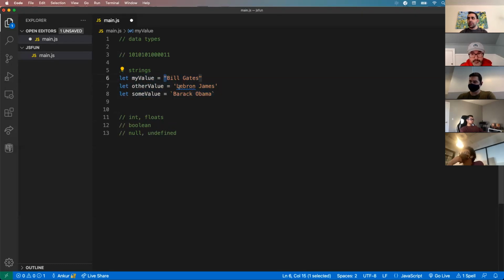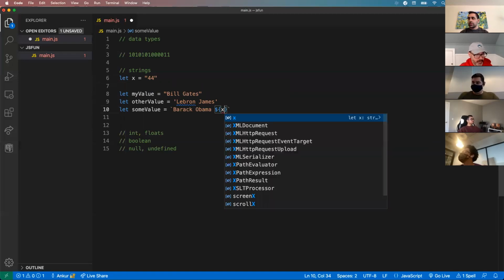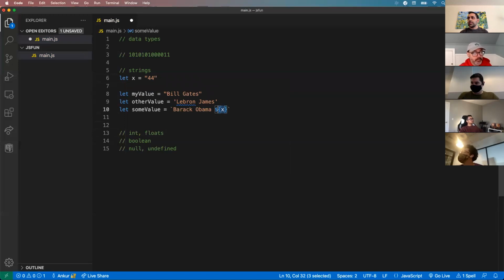All right, so all three of these are considered string values. You use double quotes, single quotes, or backticks, and you create string values. The advantage of backticks, as we mentioned, is string interpolation. So if I wanted to put some variable here, I would do a dollar sign, and let's have a variable up here. So let x equals 44. We put in x here, and sorry, VS Code is probably lagging. This allows me to insert a variable within my string. So now if I printed this string out, it should read Barack Obama 44.